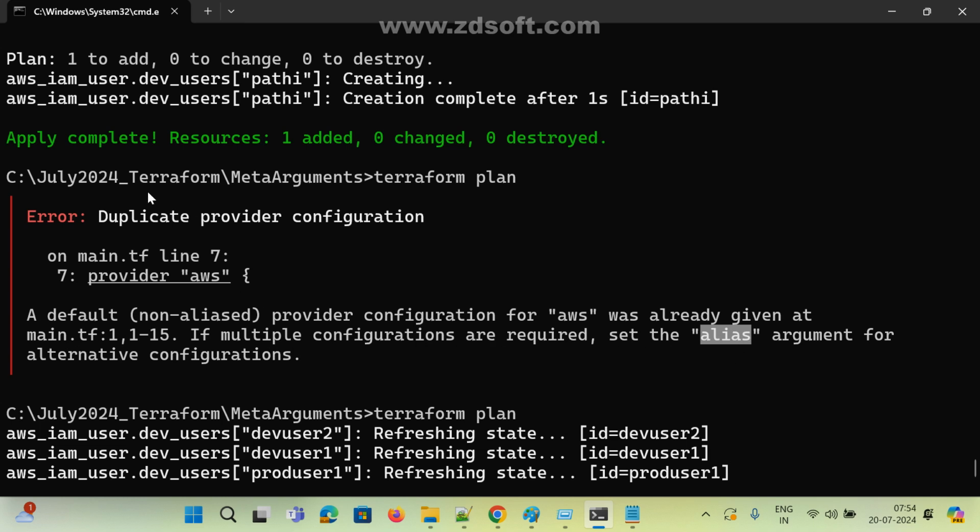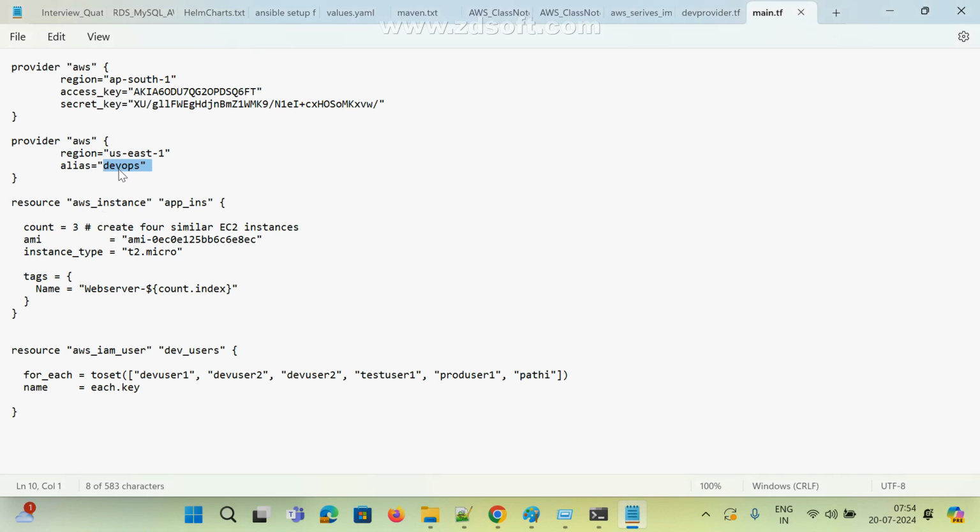Hey, you configured two providers, two regions, but we didn't mention any alias name. That is the ambiguity, confusion. Now I am giving an alias name. Alias name means, see here, alias argument for the alternative configuration. Alias is nothing but an alternative configuration. So now I added the alias name, DevApps. Now there is no confusion. This is the main one, and for this provider I added one alias name, DevApps.